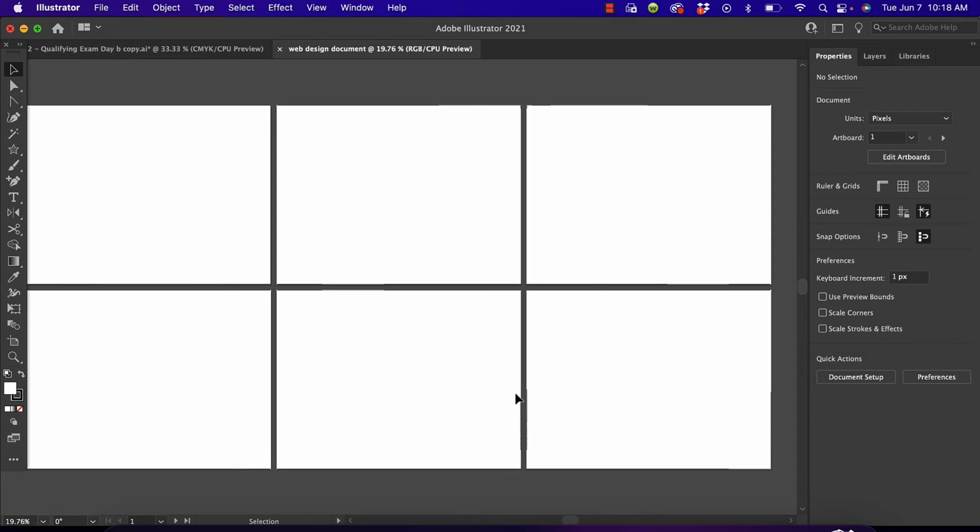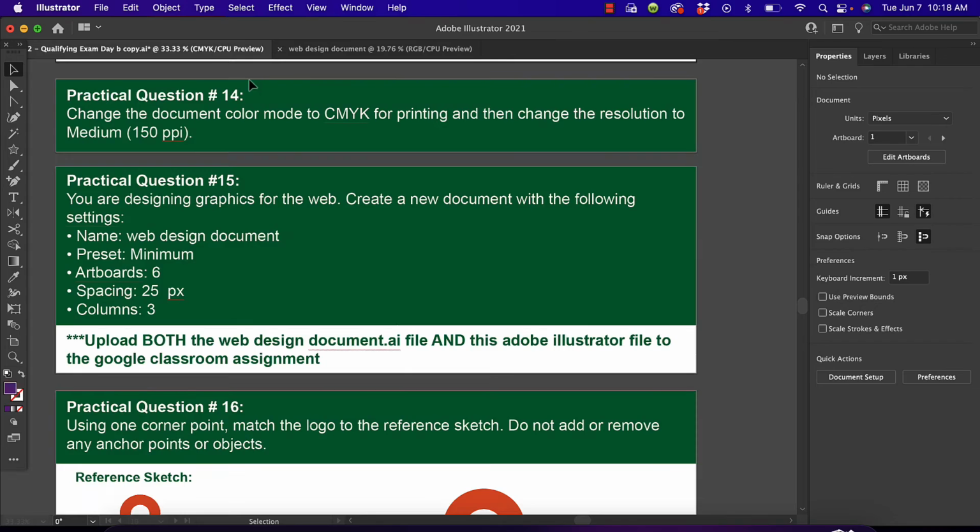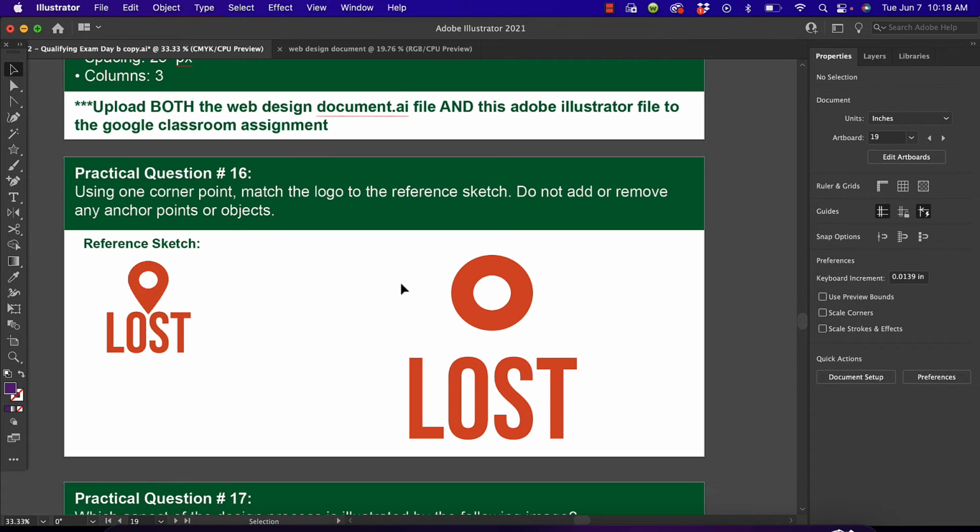Now, because we're doing a test, you're going to submit this file to me. On the real exam, you're just going to be able to hit Next, and it should register that you made a new document.